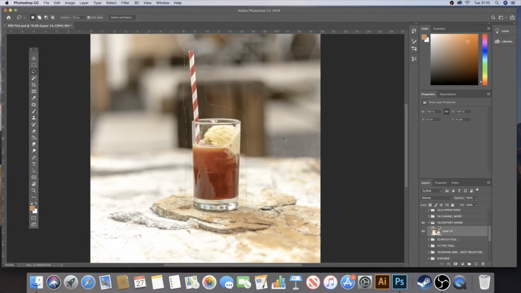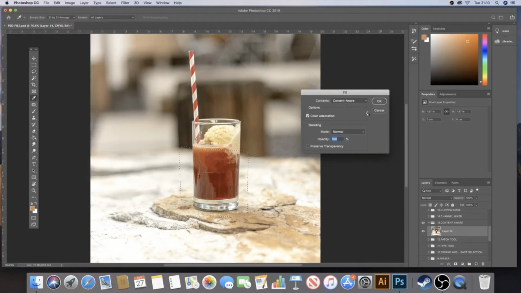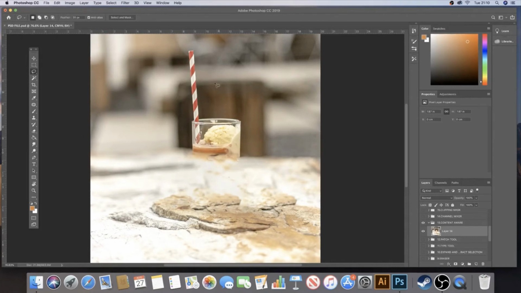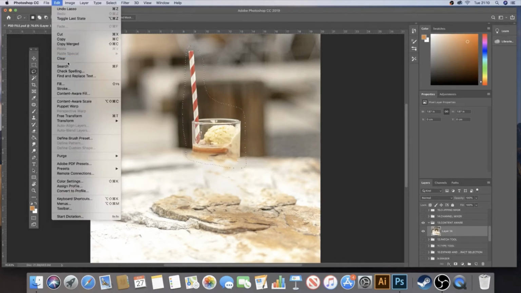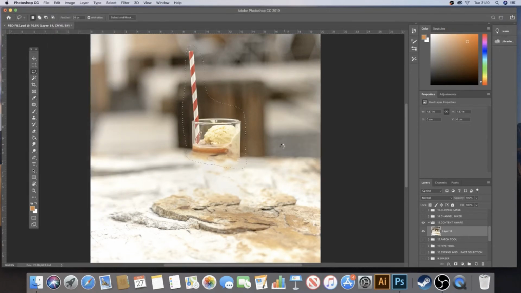So maybe with an image like this, what might be better is if we cut it in half. I don't know if this will work, but we can soon see. Edit, Fill, Content Aware. So that's done that half, and then maybe if we take this half here, it might have a better job of filling in the back of that chair. Edit, Fill, Content Aware.